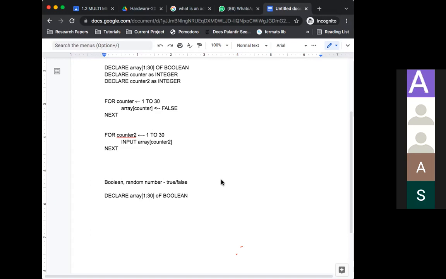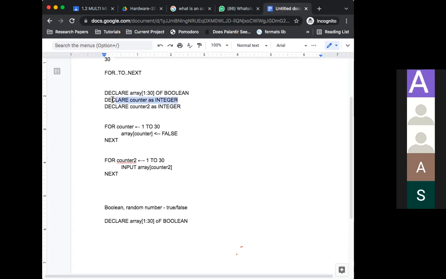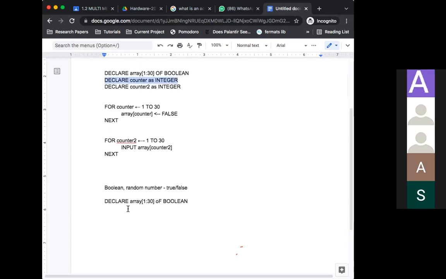So that's why in this array, each element will either be true or false. That's why when you initialize it, you will need to set all of them to false to begin with, right? So I'm just going to copy over the declaration of the counter, and then after that, also copy over the initialization for the Boolean value, right?